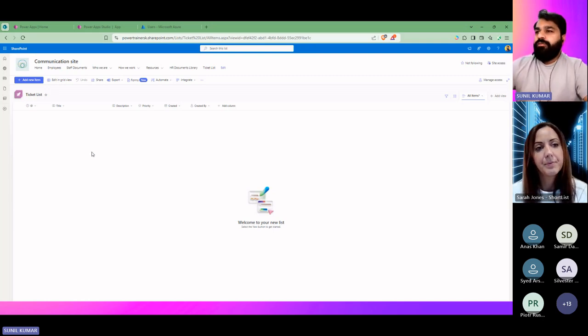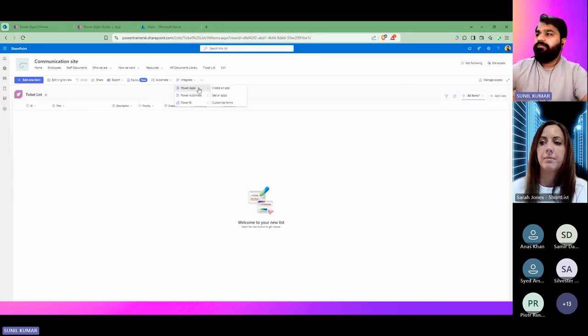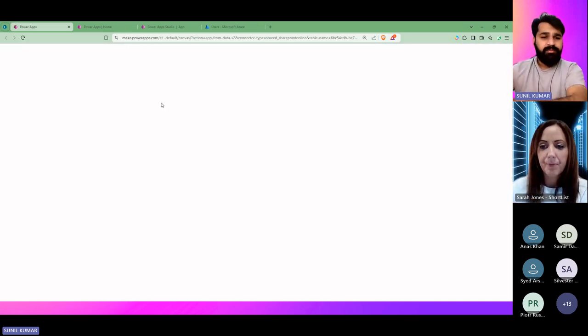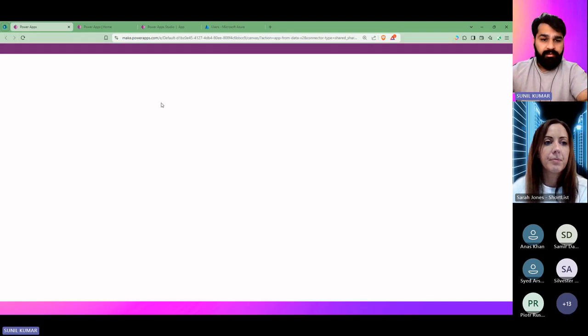Okay. So this is one of the SharePoint sites, one of the SharePoint lists. I'll just quickly go ahead and create an application out of this. This is just one way of creating a Power App. Now there are a whole lot of different ways to create Power Apps. You know, Copilot is also the latest one, but this is one of the ways to create a Power App.